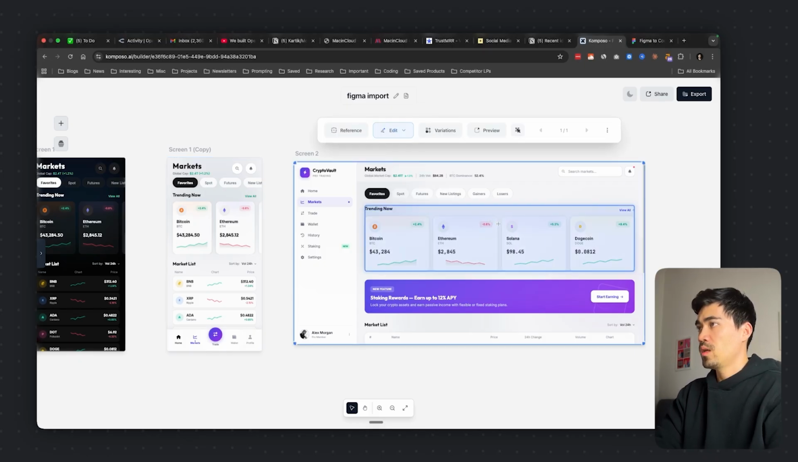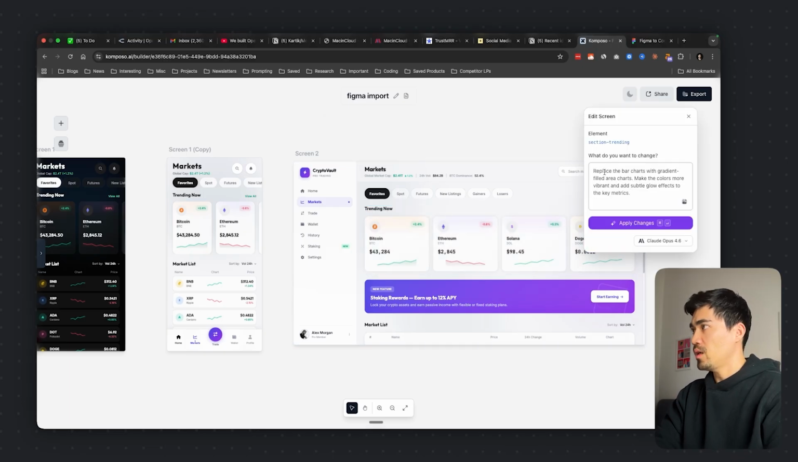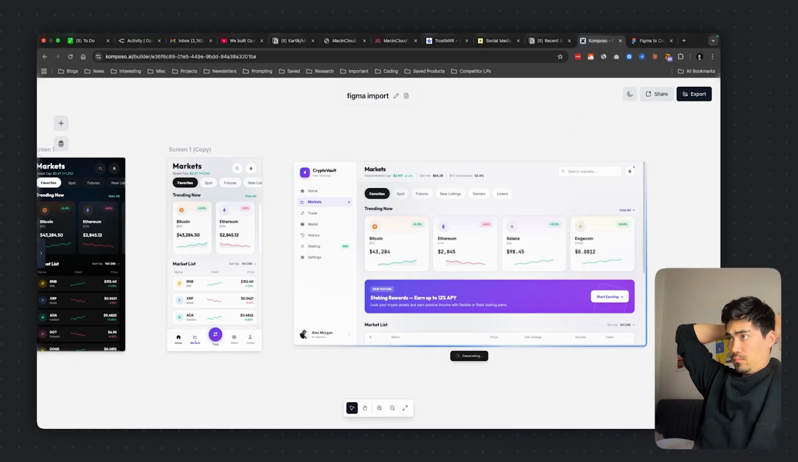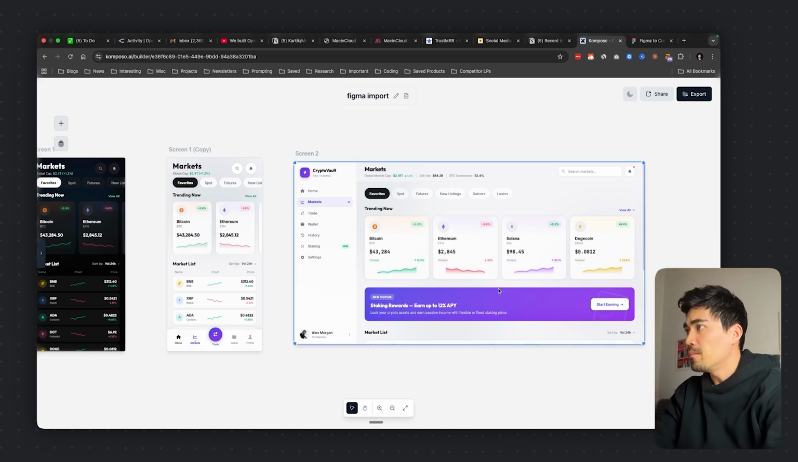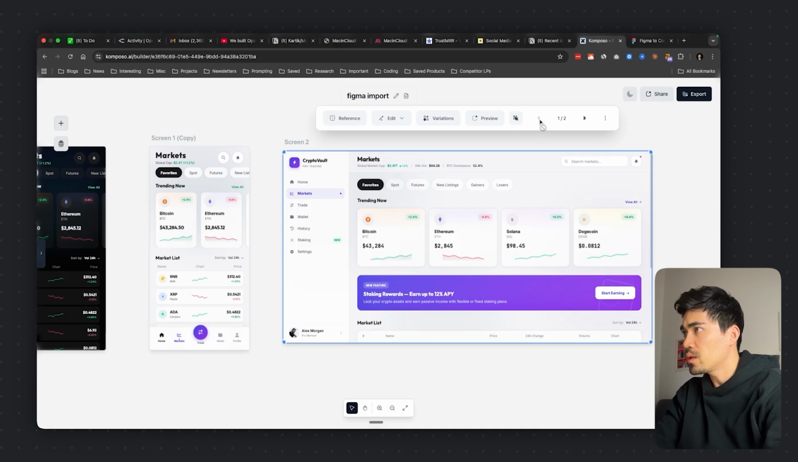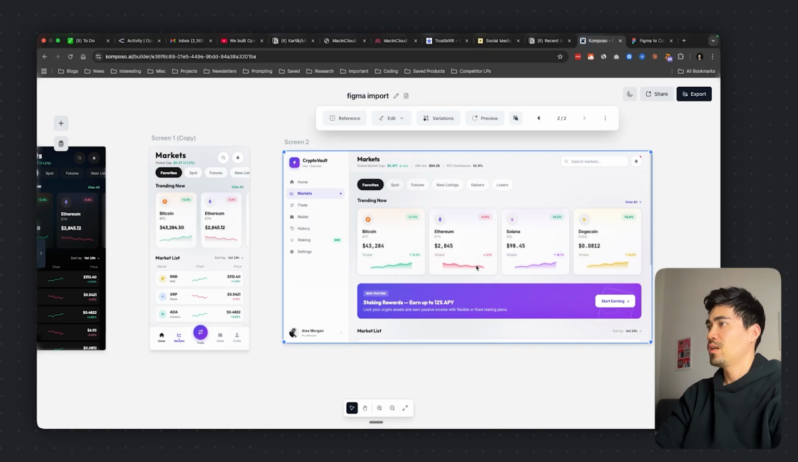Okay, let me try one more edit here. So I can also select a specific section for an edit. And then I'll write something like replace the bar charts with gradient filled area charts, make the colors more vibrant, and add subtle glow effects to the key metrics. Let's see what happens. Okay, it did the edit. You can see it added more of this glow effect, we can compare it to before. So it's a subtle change, but yeah, I think it's nice. It adds more depth to it kind of, so that's cool.